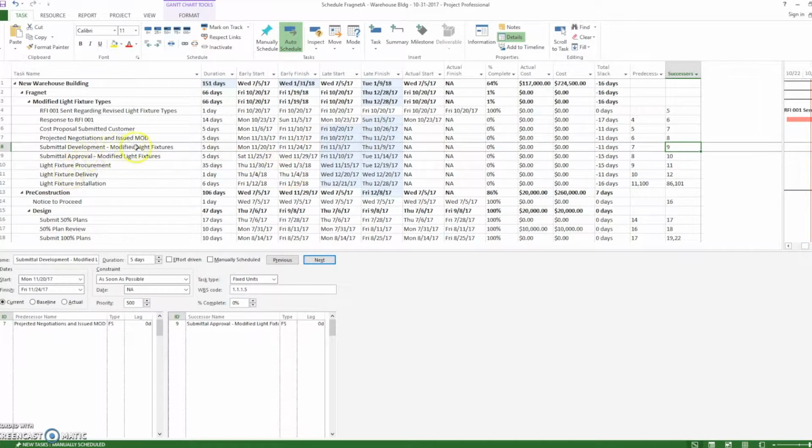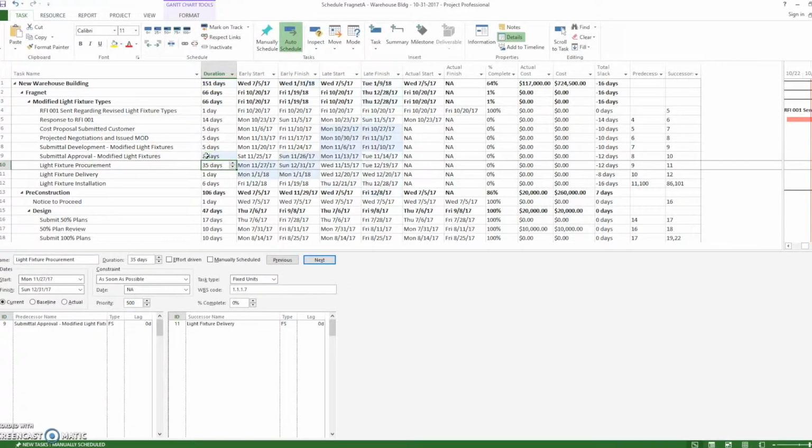They can say, well, it's not going to take us that long to get back the submittal approval. It'll only take us 2 days. So you can come down and say, well, it's still 16 days. Like, well, why is that? And the reason is because the light fixture installation is driving the process. As you can see here, there's a gap between delivery and installation.